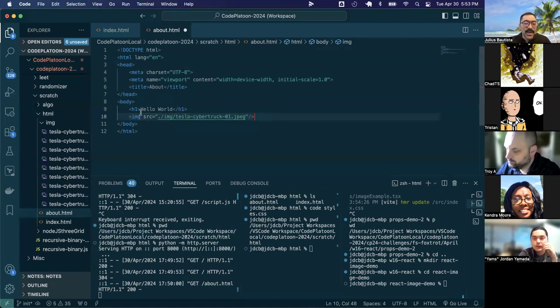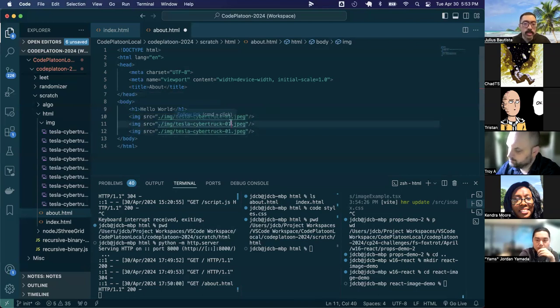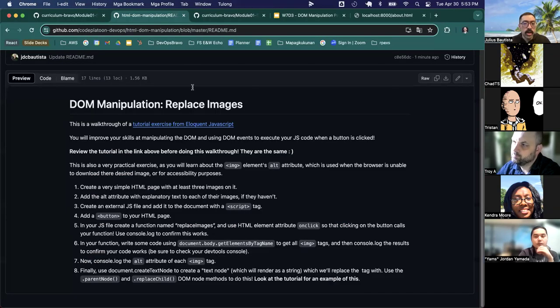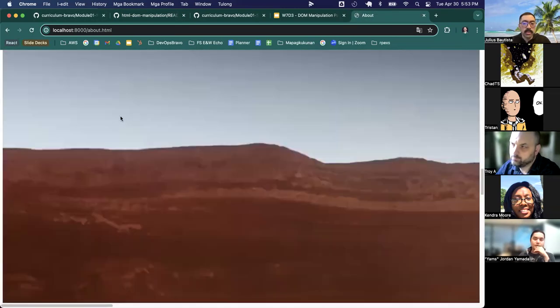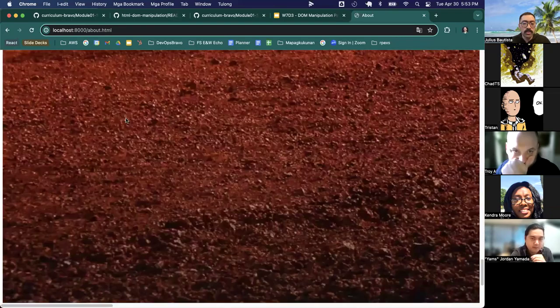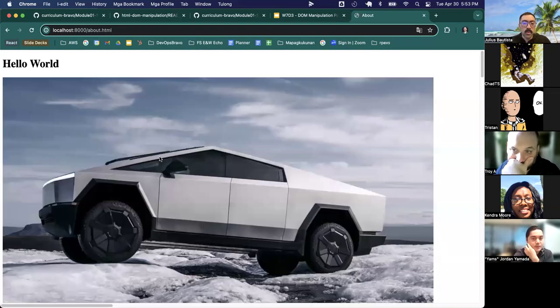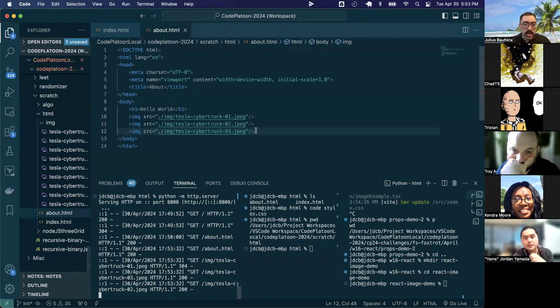So from here, we can duplicate this to create additional images. We're going to have image 1, 2, and 3. And let's take a look at what that looks like right now. All right, so we've got a lot of images. They're very large. And we might want to change that.